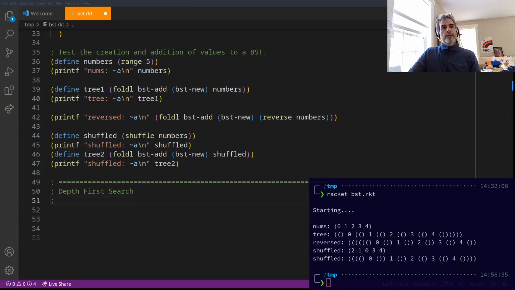Okay, so in this video, I want to go over the algorithm to run a depth first search on a tree. So here we go. We're going to be starting from our previously defined tree. We ran this, we generated some numbers, we shuffled them up, we made sure that we can add to a tree. So how might we traverse all of the nodes of a tree?